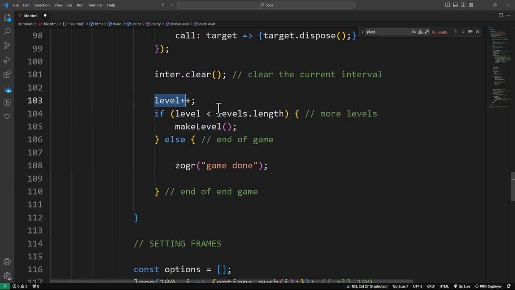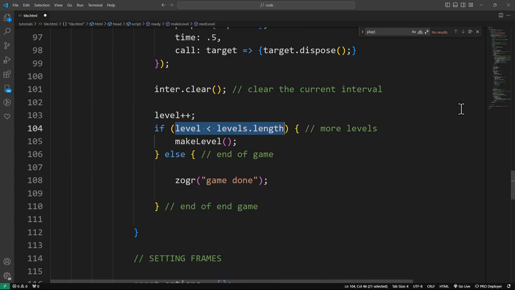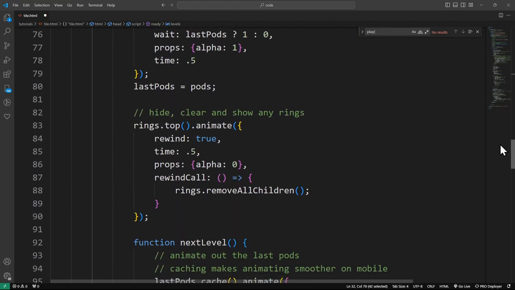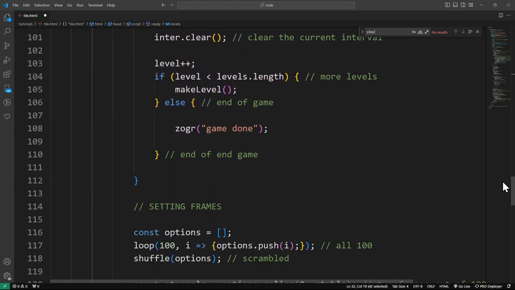We're increasing our level. Yay. Okay, yeah, finally, we're going to see this work. We're increasing our level. And if the level is less than the levels.length, levels is our data for the level. Remember that up here? Levels. So that has a length, and that tells us how many levels we have. And if our level number that we just made is less than that, then we make a new level.